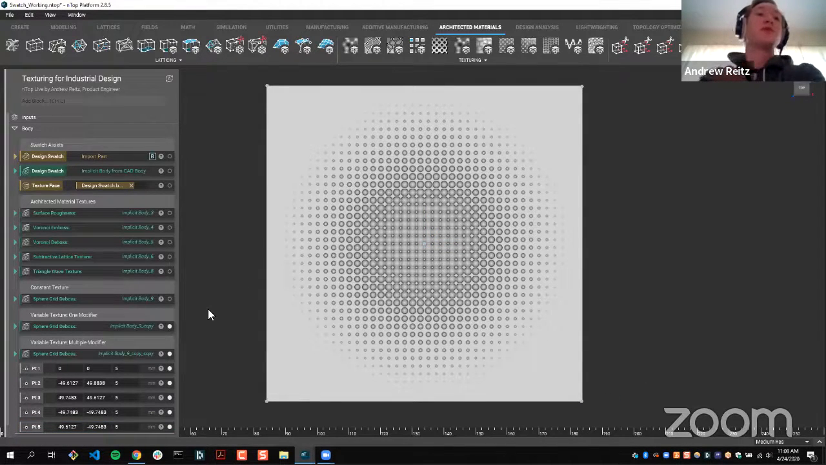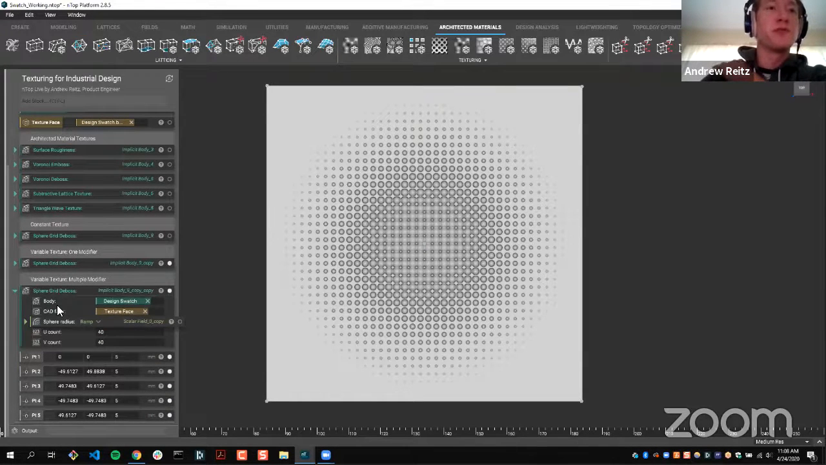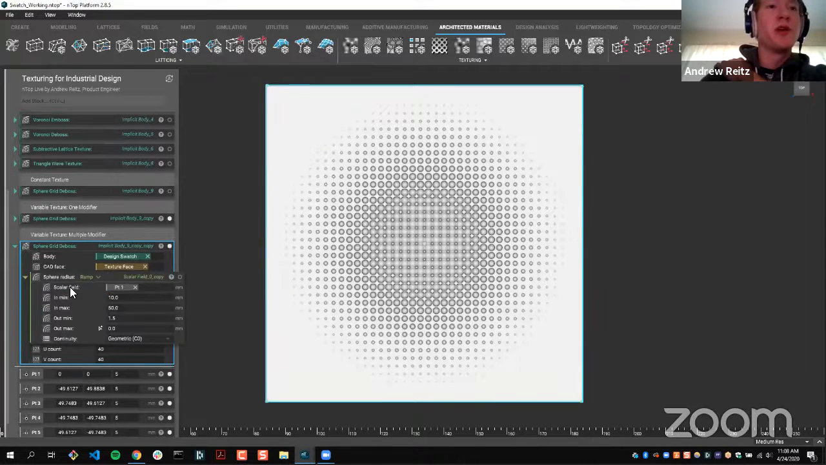Okay, great. So I have these 5 points, and if I expand my block here for the multiple point modifier, basically what I want to do is go in here. I want to get rid of this 1 point. I want to add all 5 points at once. So how do I do that?